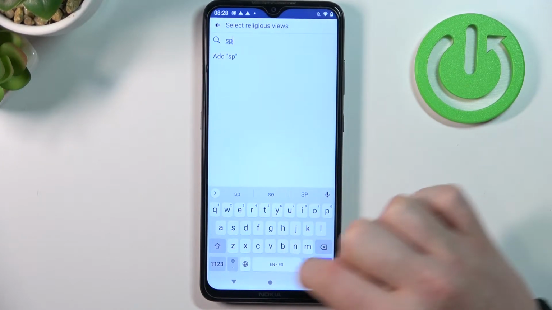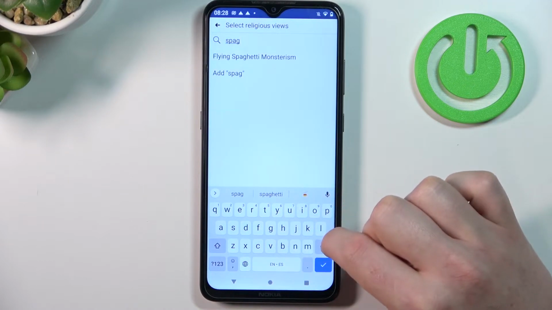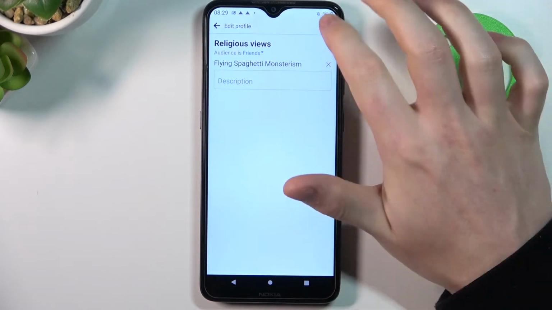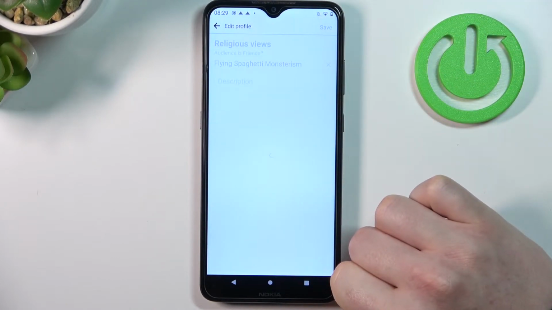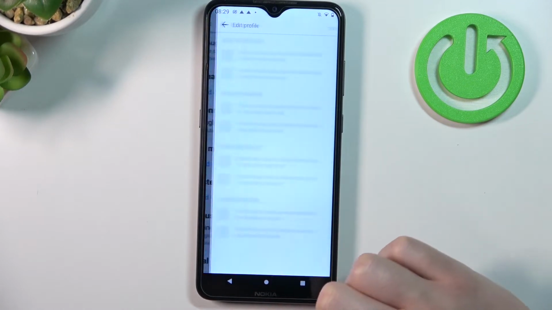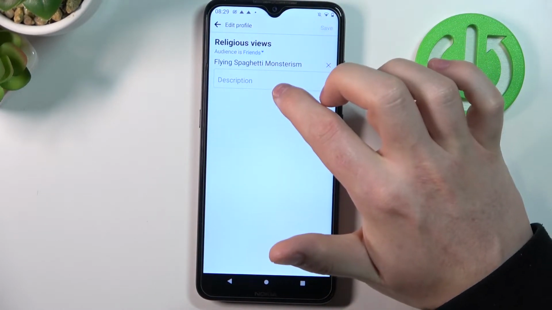So let's add the Flying Spaghetti Monsterism, select it, then save it. And right here it should be added. And now let's try editing the audience.